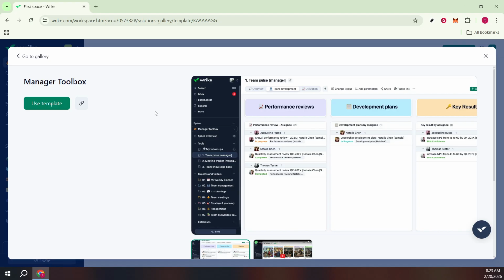When you're ready, click Use Template. Wrike will prompt you to place it into a space and give it a name. Choose the space you identified earlier and keep the name clear and specific so your team recognizes it. If there are options to include example tasks or sample data, consider keeping them for the first run. They're helpful for learning the structure, and you can clean them up later. Confirm your choice, and Wrike will add everything for you.